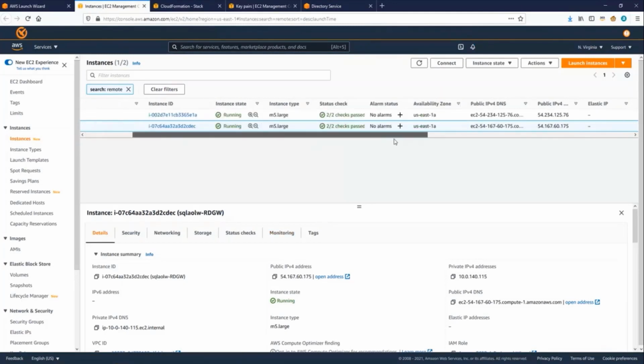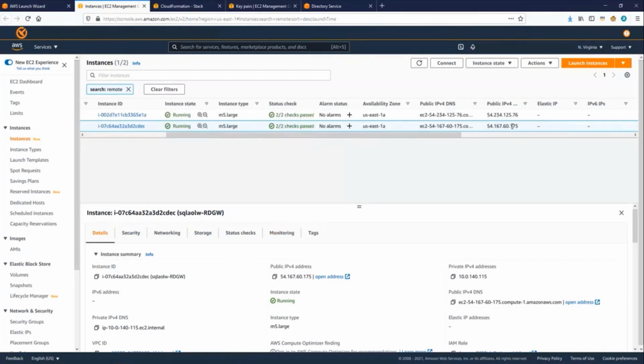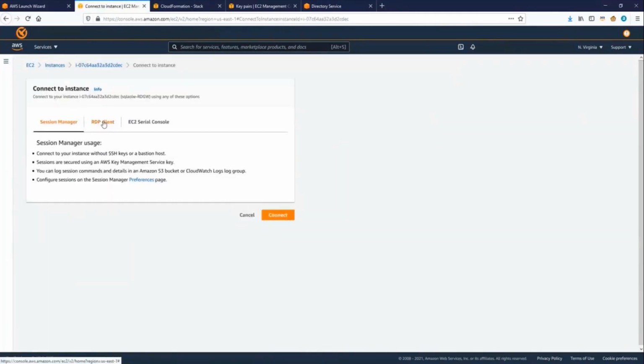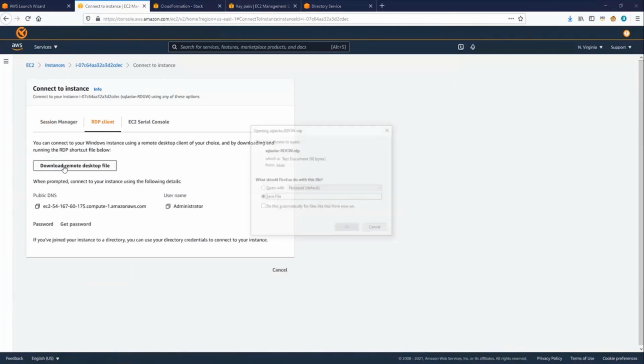What's the difference between this server and the others? As you can see, it has a public DNS and a public IP address, because this is what I will be using to make a connection. So let's click on connect and download the remote desktop file for it. And here is the public DNS and the username. Now let's get the password.